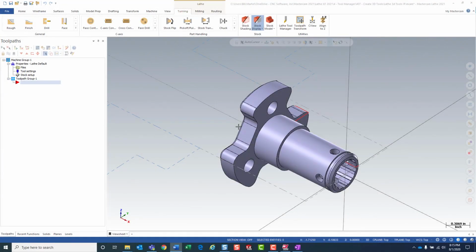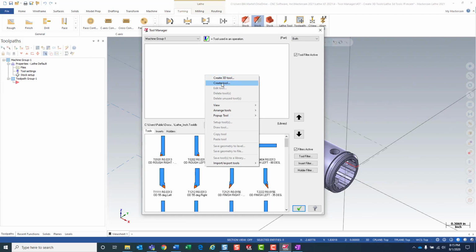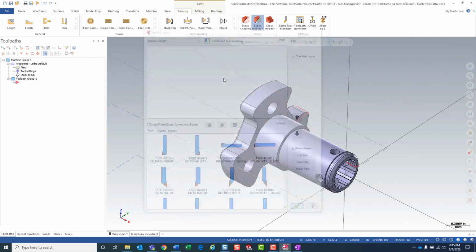In this lesson, we're going to create a 3D turning tool. So I have the file from this lesson open, Lathe 3D Tools, and I've saved it as an IP version. I'm going to go up to the Lathe Tool Manager and right click. You can see I have two types of tools I can create. I can create a tool or I can create a 3D tool.